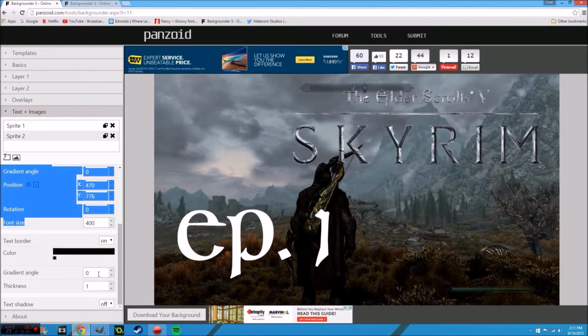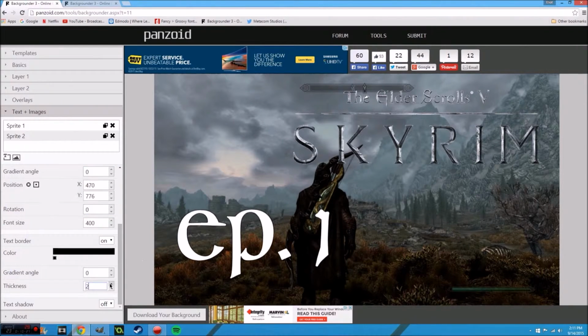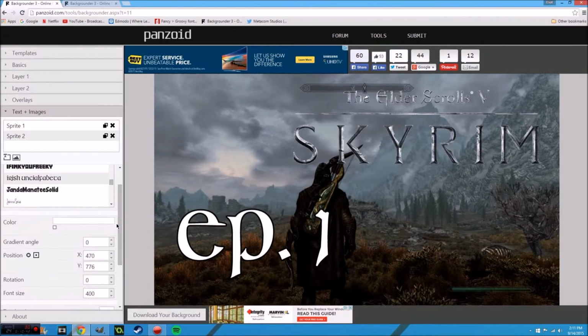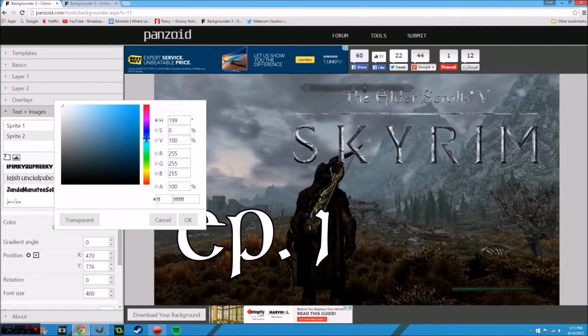Text border, you can add in that. You can do the gradient angle of the border itself, which is pretty interesting. Here's the border. You can make it thicker if you want, or thinner, depending on what you like. I like it about 6, depending on what font it is. And then up here, we have color. So instead of having a white, you could have like a lighter blue maybe.